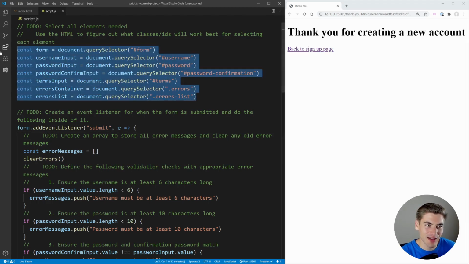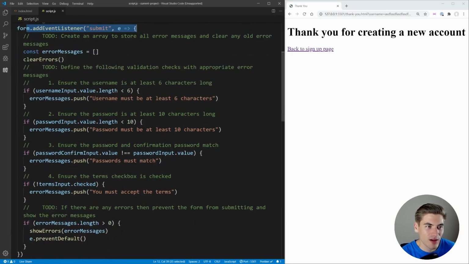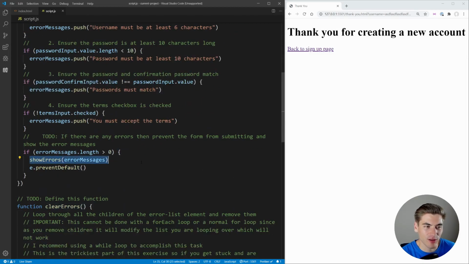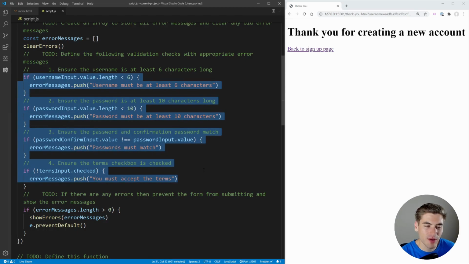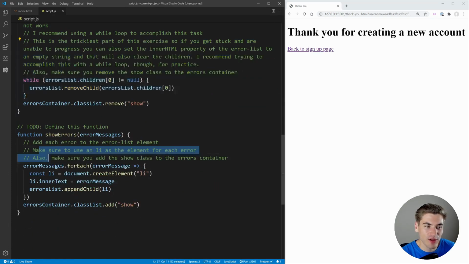Essentially, all we did is select the elements we needed, but instead of selecting them all up front, we selected them as we realized we needed them. It's hard to know what elements you need before you start writing the code. As we started writing, we selected more and more elements. Next thing we did is added that event listener on our form. We created an array to save our error messages, cleared out our visual errors, and then showed them down here at the bottom. And then in between, we populated our error messages based on all the different validations we wanted to check for. And then we just created these functions for clearing and showing our errors.